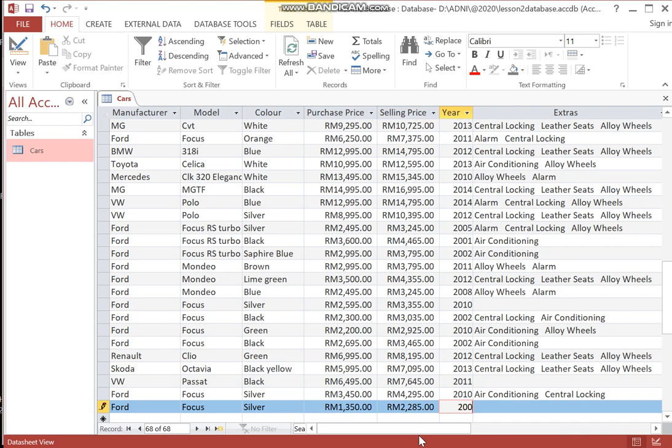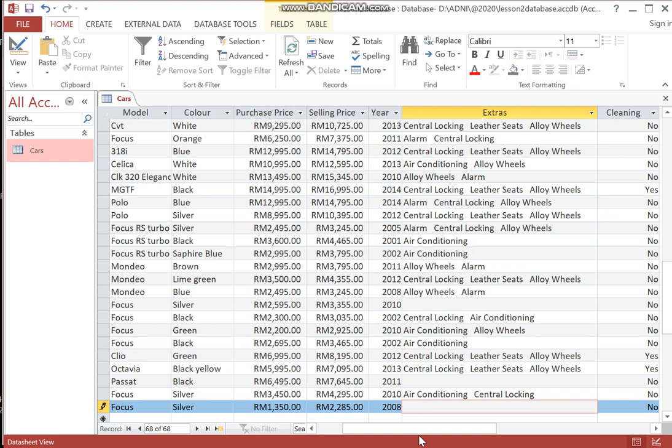Okay, year is 2008. Extras here say alarm, central locking, wheels. Okay, I just follow the question. And here it should be yes.